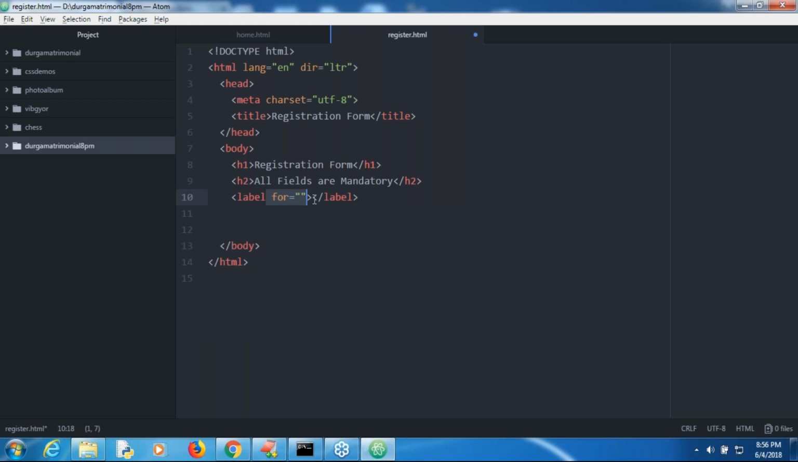Label. Okay, what label you want? Enter name. Enter name like this, right? So this is for name label. This is the name label. Okay, label is ready, sir.